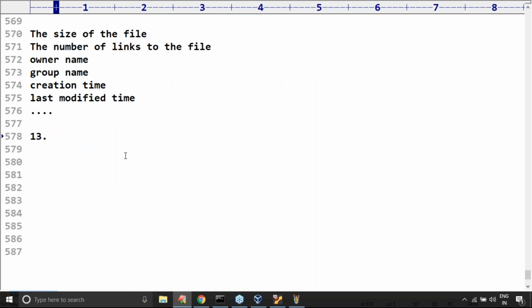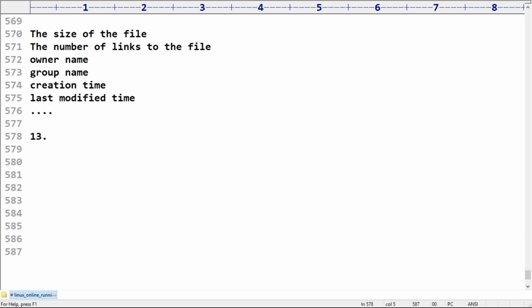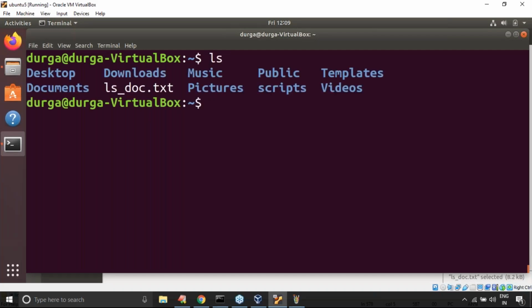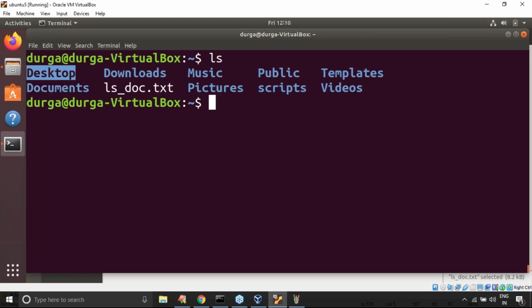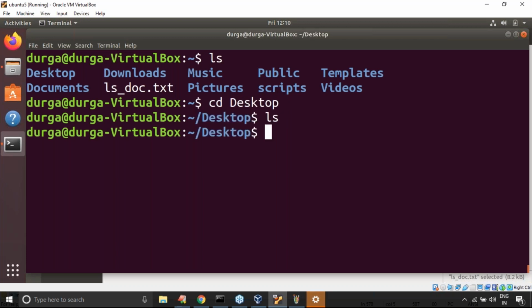Sir, I have one more very important doubt. Here I'm using ls in the current working directory, which displays the files and directories that are there, right? By default it displays them. But my question is, on the desktop there may be some files, or in scripts there may be some files. Let me cross check. Okay, cd desktop I'm taking. So in the desktop nothing is there.